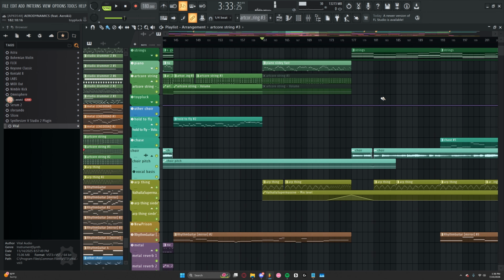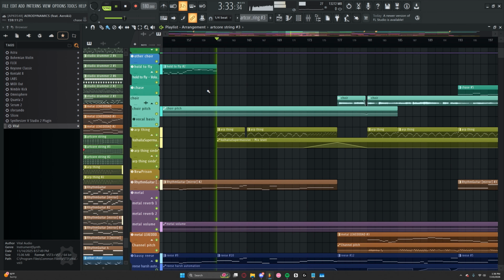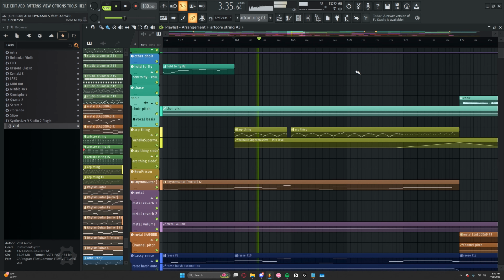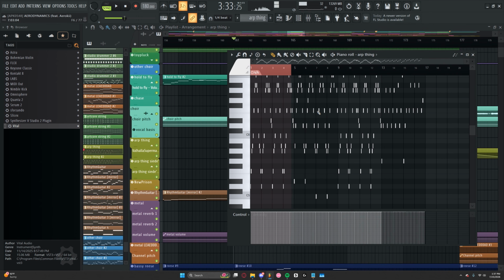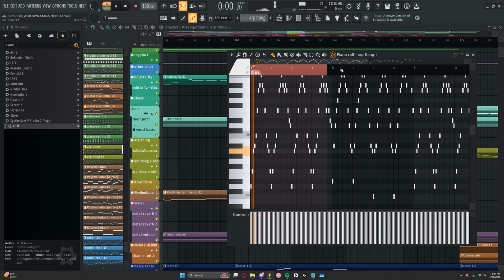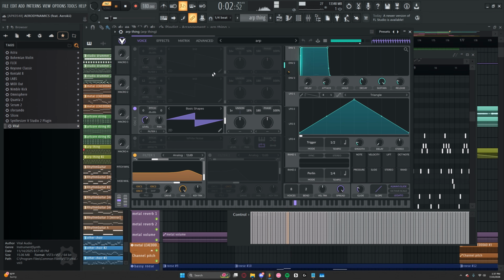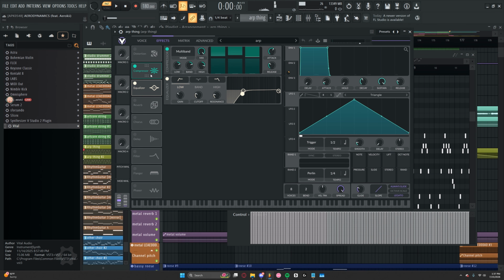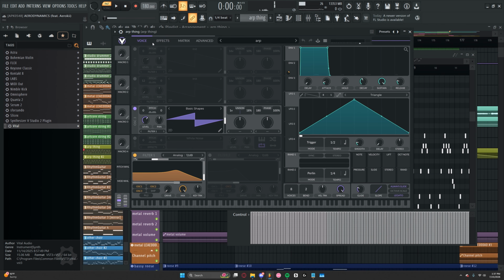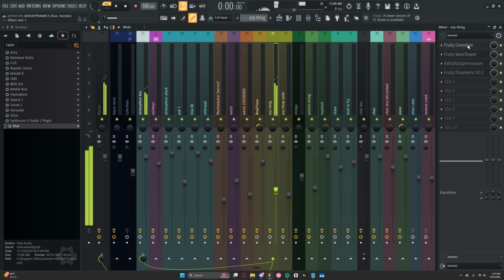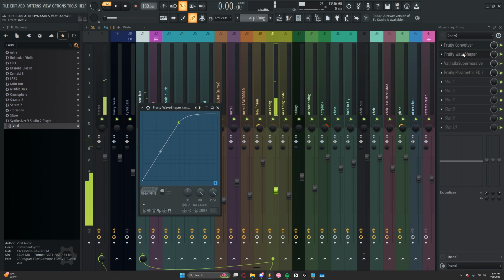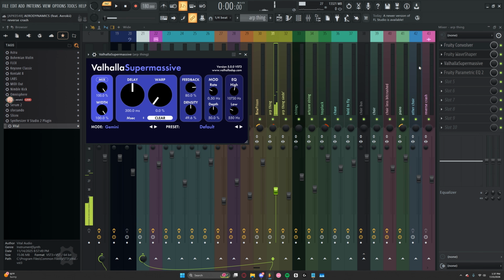And then moving on to the juicy part. So, this part has an ARP. It's literally just a saw wave, EQ the lows, compress it. But I believe the real magic happens in the mixer. Reverb, wave shaper, supermassive, which is what's giving it its sound.